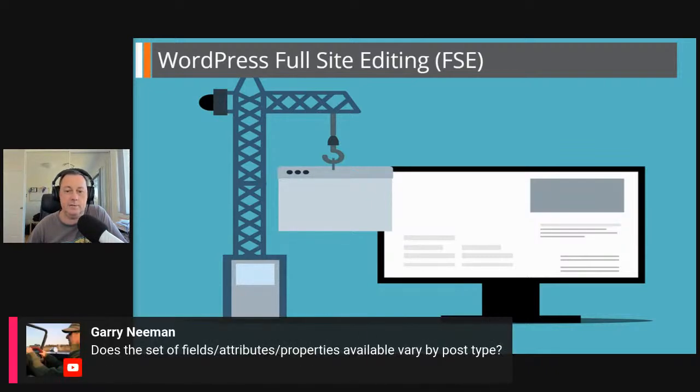So Gary asks, does the set of fields, attributes, or properties available vary by post type? They do not at the moment, so they are the same. For the query loop block, it's the same things you're getting. You're only allowed to really change by post type. You can change the order of them, and you can filter on categories and tags and keywords as well. And they don't change when you select whatever post you select.